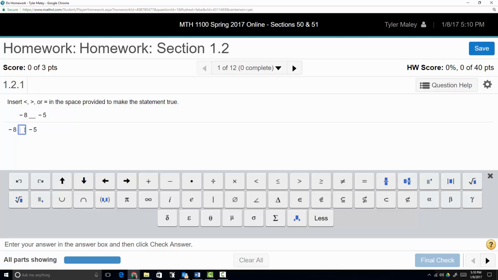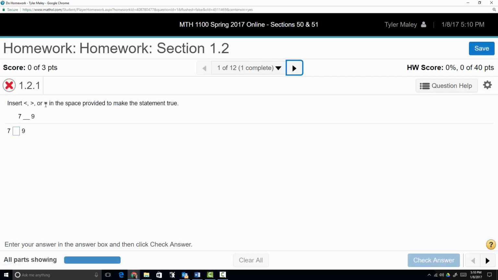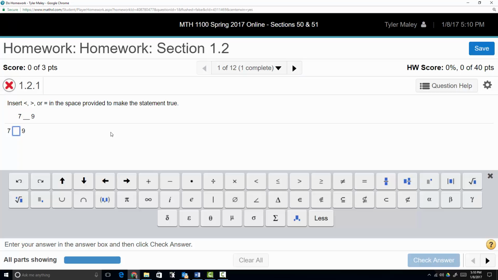Let me get a problem wrong again. So I'm going to say that it's greater than, which is false. Now it's telling me sorry, the answer is not correct, and it's telling me the correct answer and the last answer that I put in. Then it has some options here. I can hit Similar Question, and now it gives me another problem that's similar. If I get this problem right, it will replace the score for that problem. So that's what I meant by every student should and can get 100% on their homework.